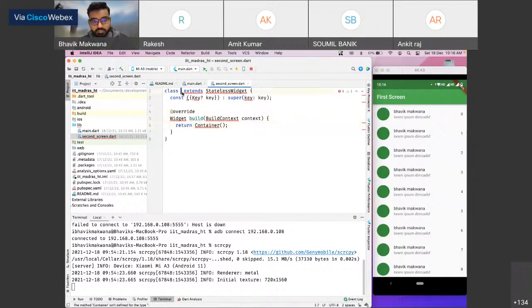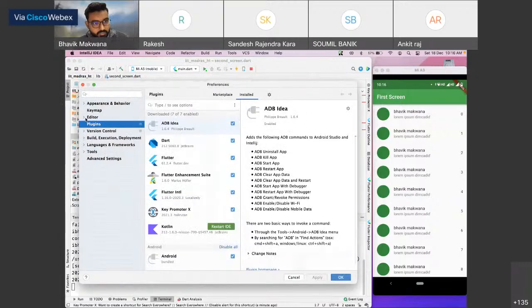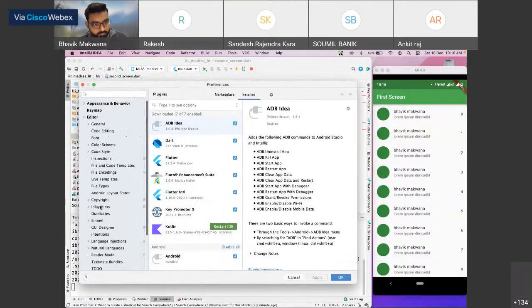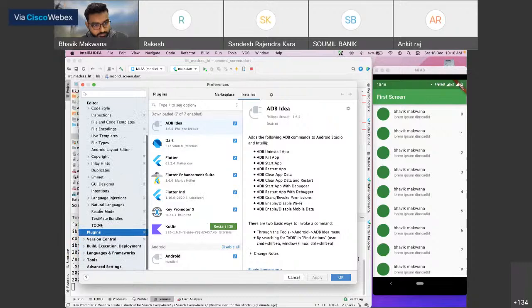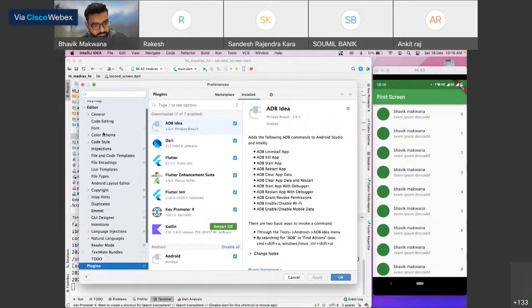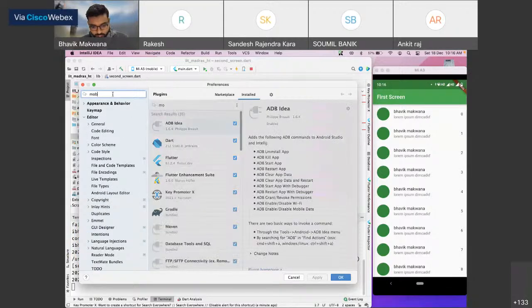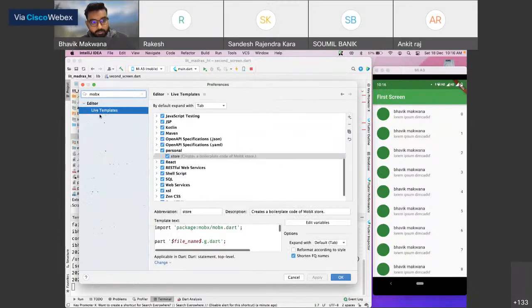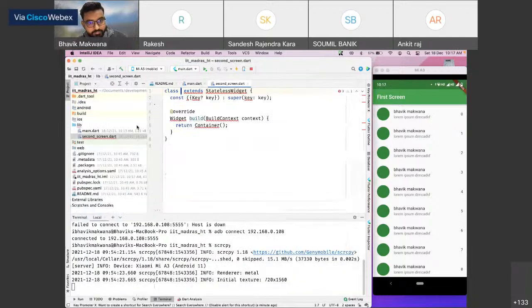Not intelligence, it is more like what we call live templates. Yeah, it is called live templates. Okay, and then I'm going to write second screen.